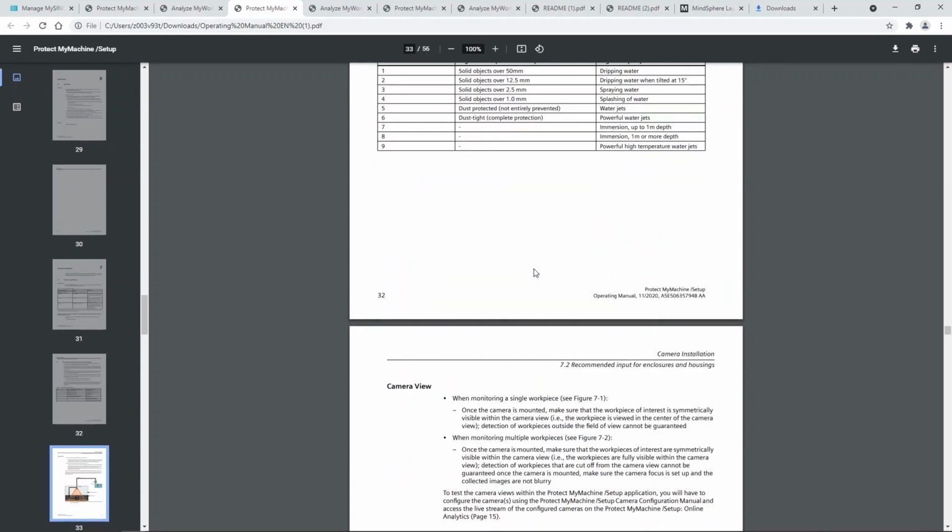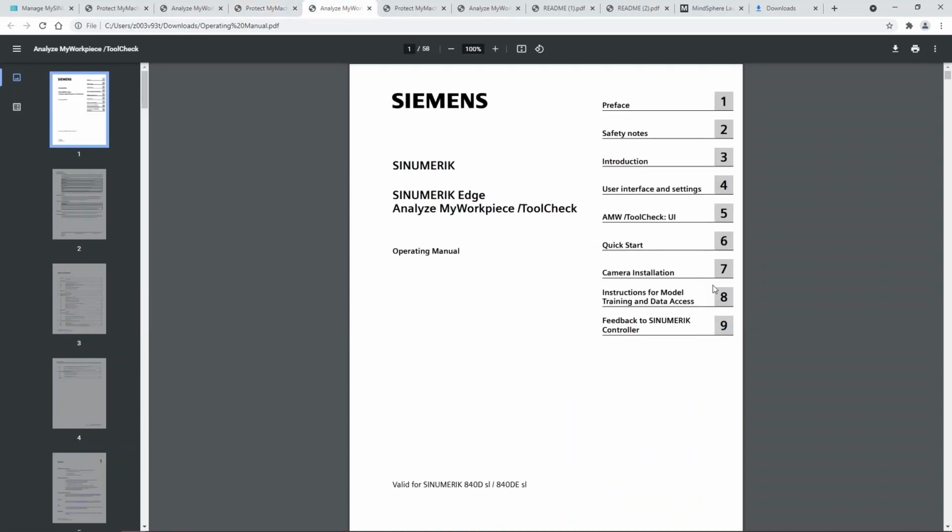And you can also, for example, here see details about how to install the camera if you're using Protect My Machine setup for one workpiece, where the camera can be positioned, how to connect it to the Edge device, and what a sample configuration looks like. We also provide options concerning more workpiece examples. In this case, you can find very similar and helpful details for Analyze MyWorkpiece tool check as well.